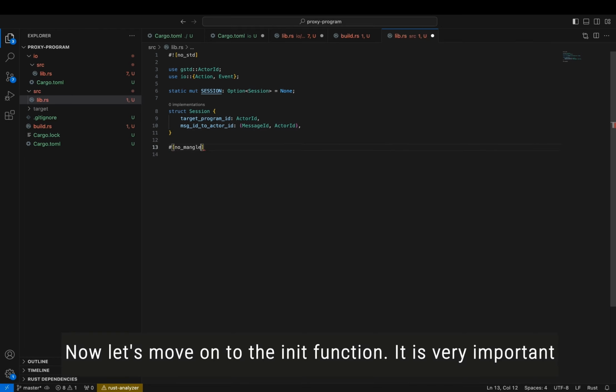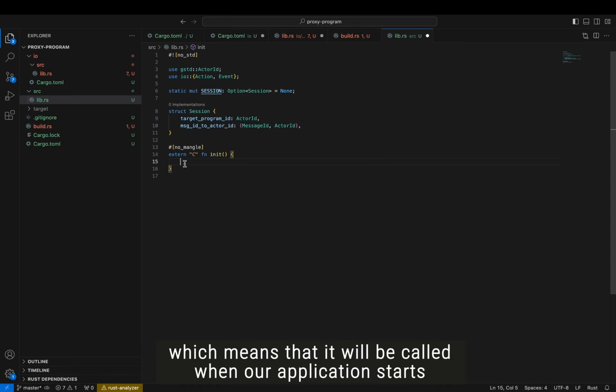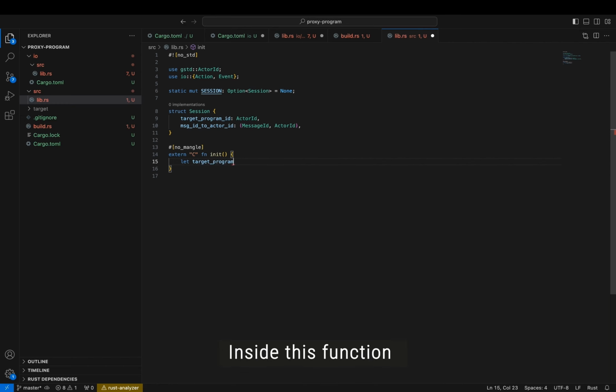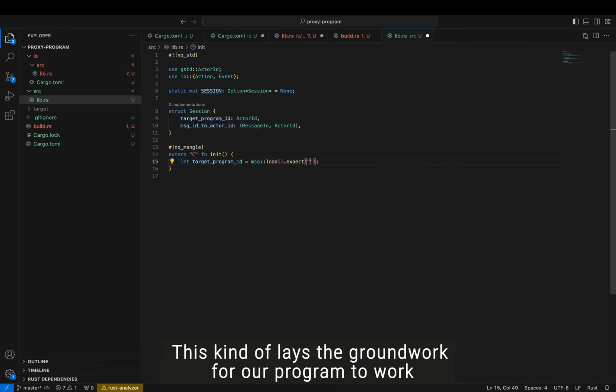Now let's move on to the init function. It is very important. It is marked as external and has the no_mangle attribute, which means that it will be called when our application starts. Inside this function, we load and decode the address of the target program with the message load function. This lays the groundwork for our program to work.